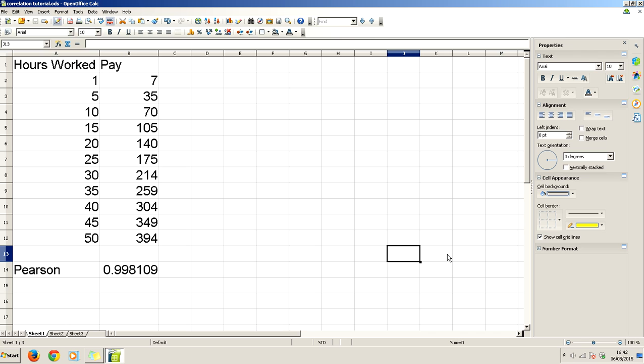In this video I'm going to show you how you can check if two variables are correlated. So that is, if we know one thing, can we predict something else based on that? In this example we've got hours worked and the pay. If we know the number of hours worked, is there something that we could use to predict how much you're paid? And of course that is your hourly rate.